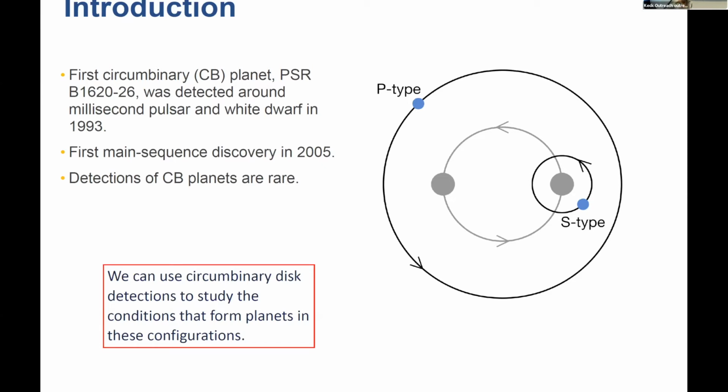And in 2005, the first planet around a main sequence pair was detected. But only a handful of circumbinary planets have been detected. Kepler found about 10 circumbinary planets and even fewer planets in the S-type orbital configuration. This may be due to a detection bias, or orbital stability in these systems is short-lived. But we can use circumbinary disk detections to study the conditions that form planets in these configurations.